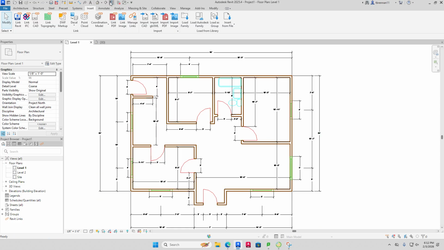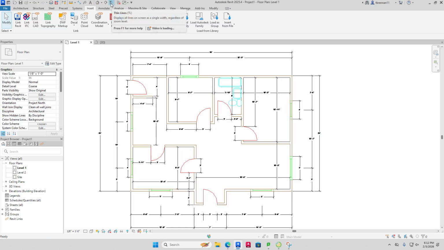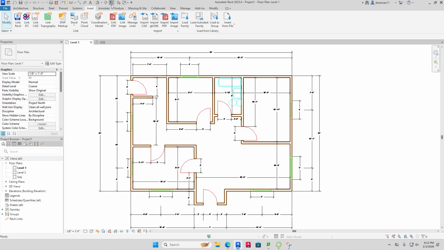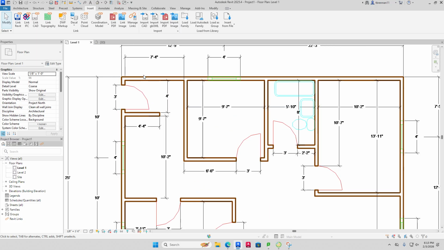Now, if you want your lines to be thicker, you can go up here. This device, I haven't really talked about this, but this is your thin lines, and it looks like a fat line with a slash through it going into a thin line. Okay, so that's what you do. So I'm just going to make those a little bit fatter. I'm going to zoom in.